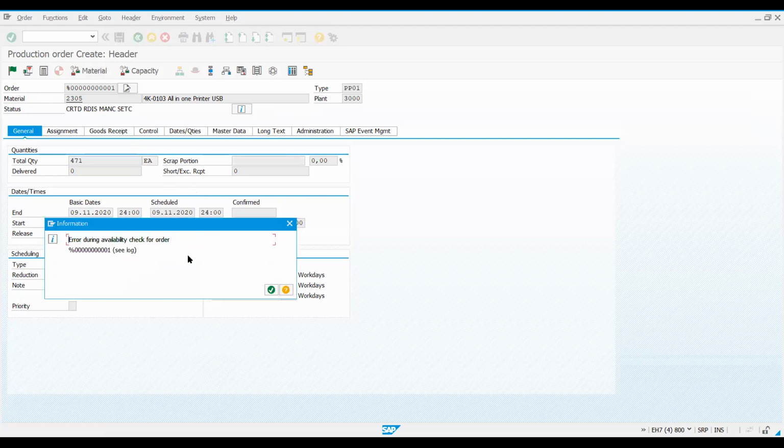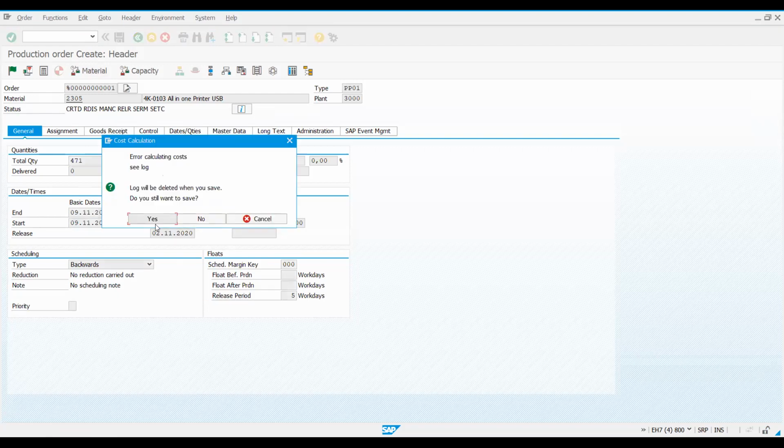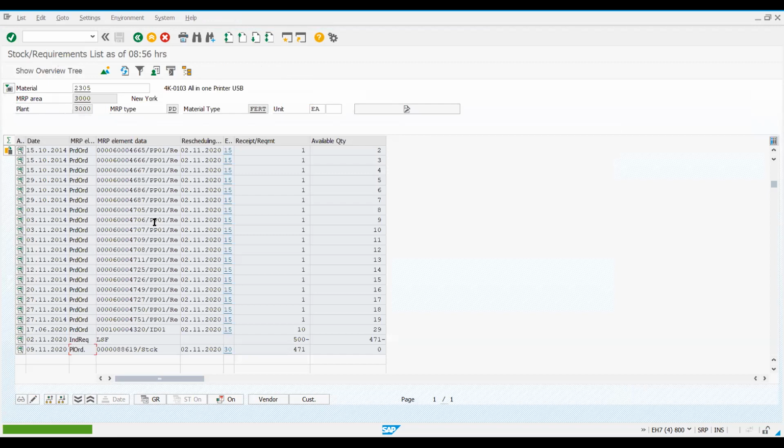Material availability check. There is some issue: material is not available for the 471. You can release that order. First we save that order, then we'll release that order. Okay, order got saved.